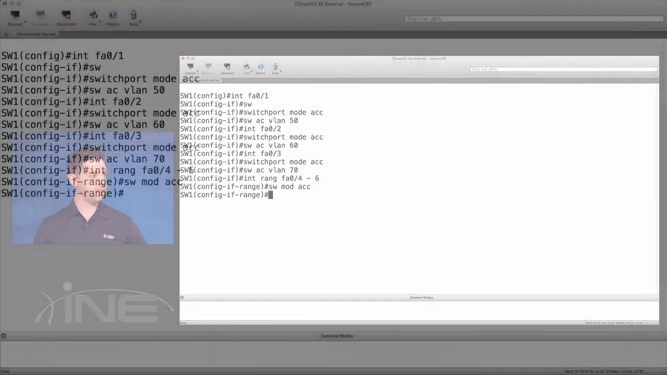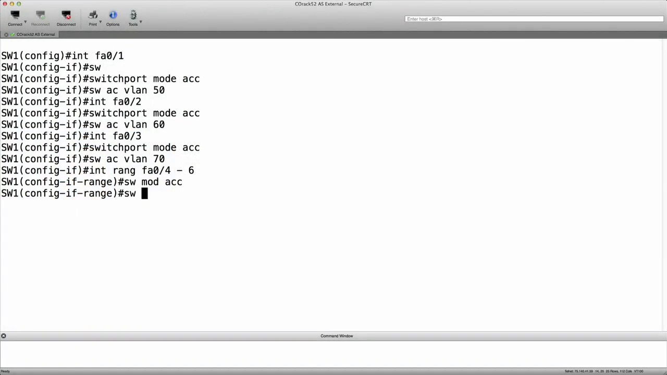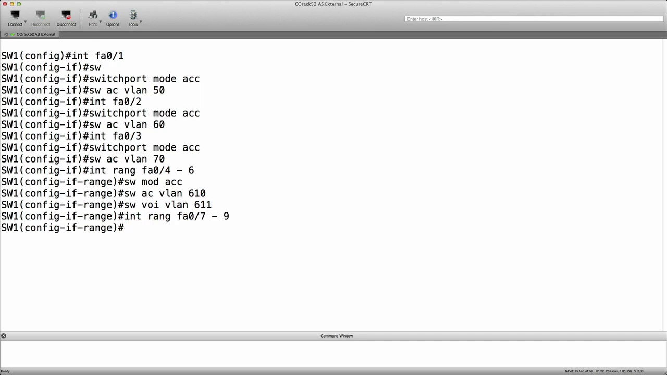So our switch port access VLAN is going to be 610, and we'll say our switch port voice VLAN is going to be 611, and then for the next few ports, 7 through 9, we'll say switch port access VLAN is 710, and switch port voice VLAN will be 711.